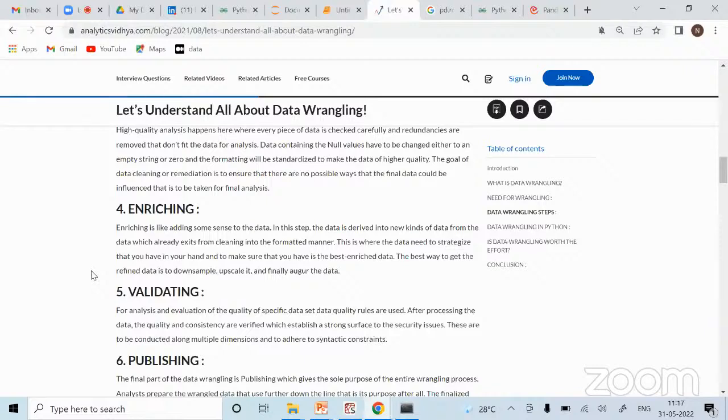Similarly, if there is an email ID, there has to be an @ and a .com. It can be gmail.com, yahoo.com, or some organization.com, but @ and .com have to be there for an email ID. So these kinds of checks you can do. Wherever you don't have the @ and .com, that ID is not valid, so you can raise the flag. These kinds of things also come under the data wrangling process.